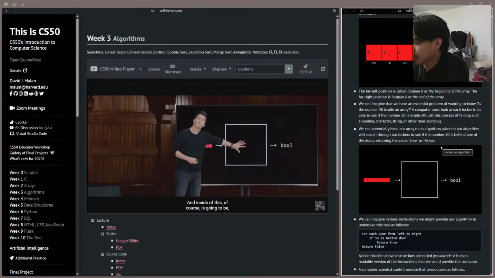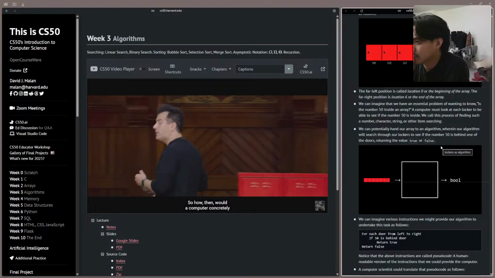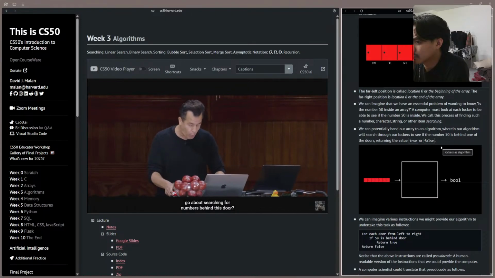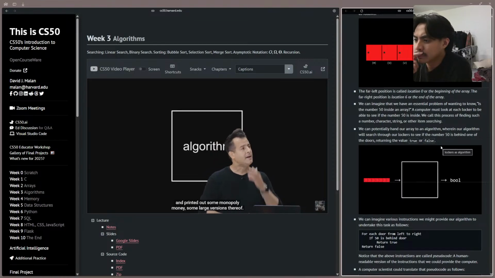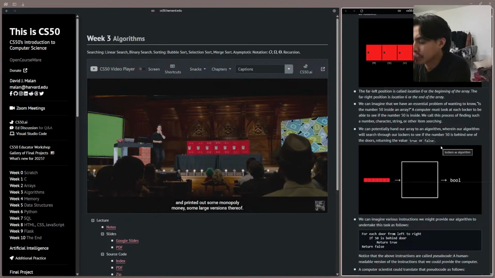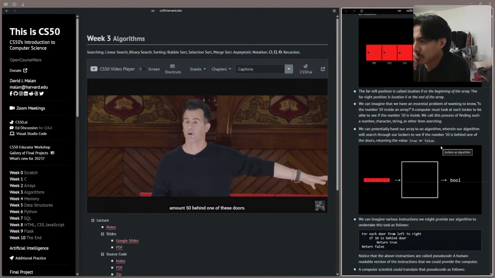And inside of this, of course, is going to be, as always, some kind of algorithm, step-by-step instructions for actually solving this problem. So how then would a computer concretely go about searching for numbers behind this door? Well, maybe just for fun, we went ahead here and printed out some Monopoly money, some large versions thereof, and suppose we want to find very specifically the number, the dollar amount 50 behind one of these doors.